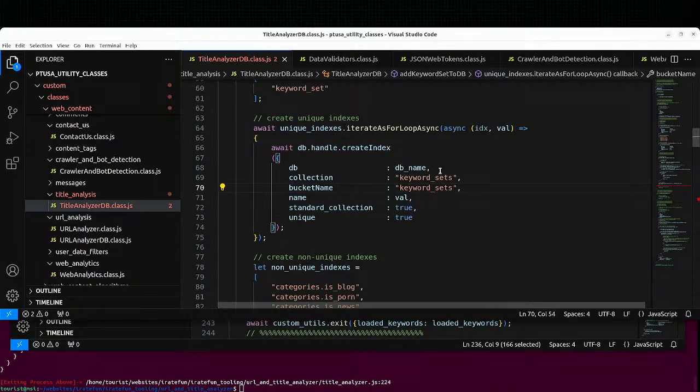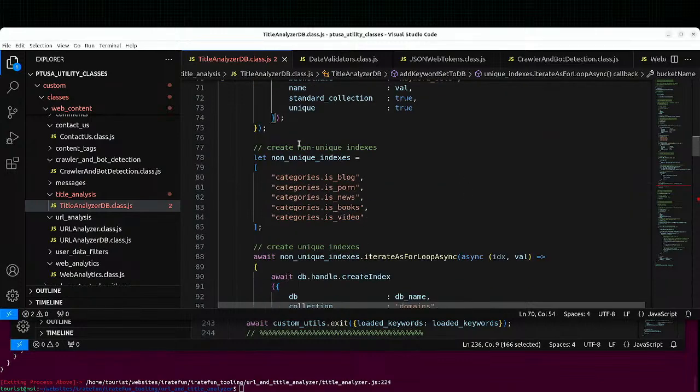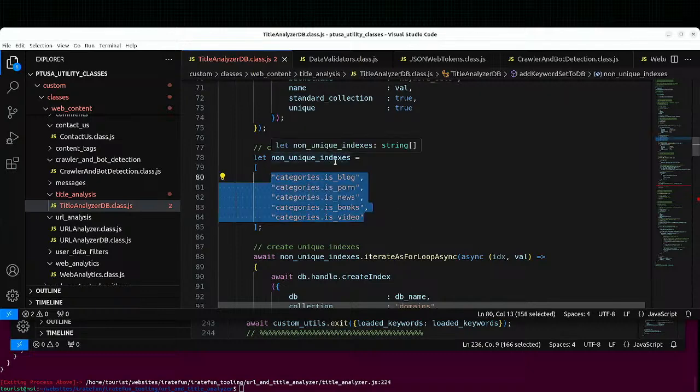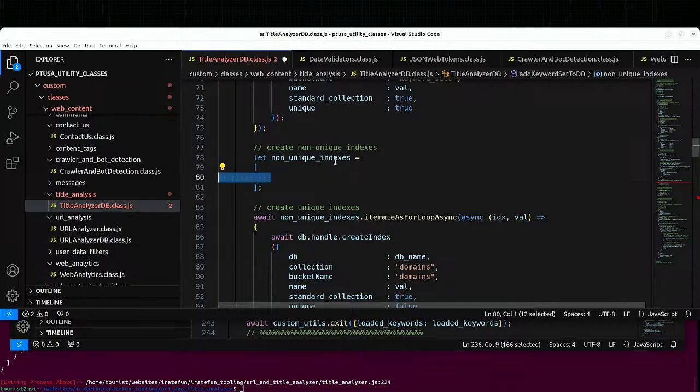So we're creating a new collection here. We're going to call it keyword sets. We don't have any non-unique indexes here. We don't need to index this. We're just going to pull it all at once whenever we need it.